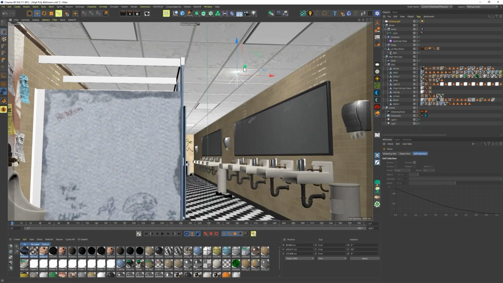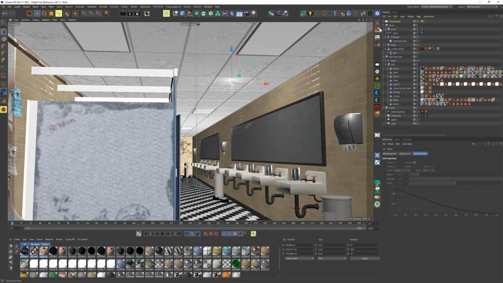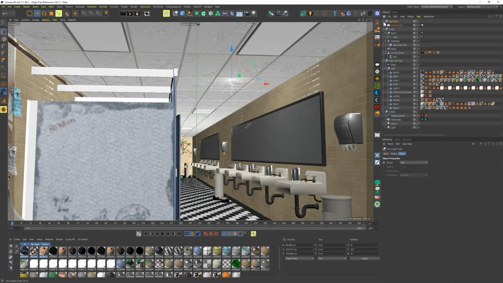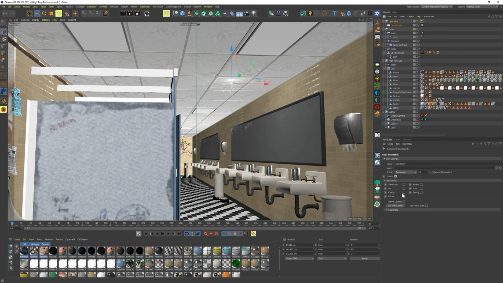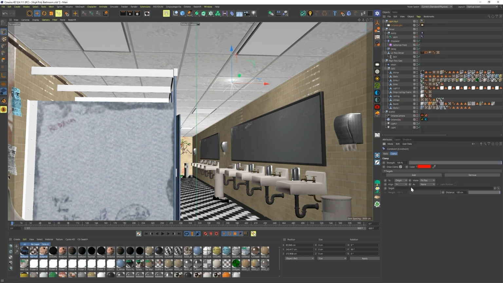And make sure that it follows along, right? So first things first, let's put it into a null, and I'll just say light null. What I'm going to do is add to the null a rigging tag, constraint, and we're going to add a clamp constraint. And what we're going to basically do is clamp this null to the surface of the ceiling object, which will be deformed using the mesh deformer.